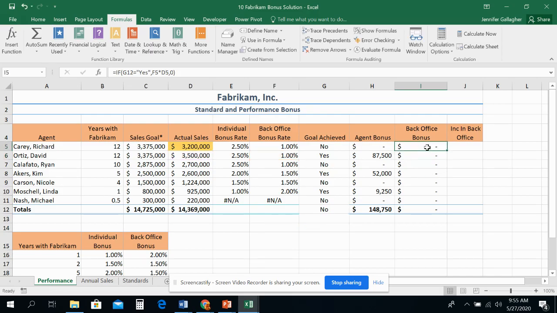You're right. In the original one, I forgot to lock in G12. I always want G12 to be G12 no matter how I fill this down, okay? So let's get rid of that. If I click on I5, I can quickly get back into a function by pressing FX, or I could back it out and start all over again if I wanted to as well.